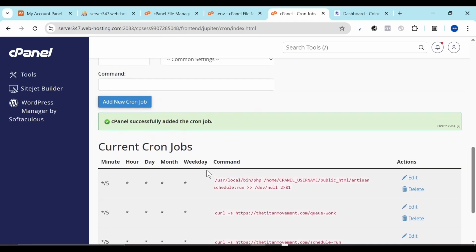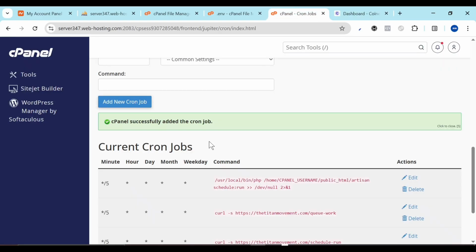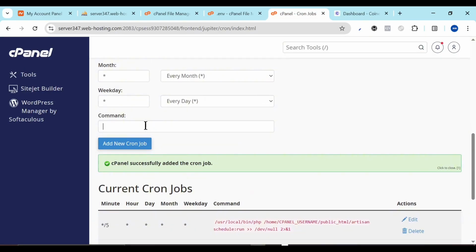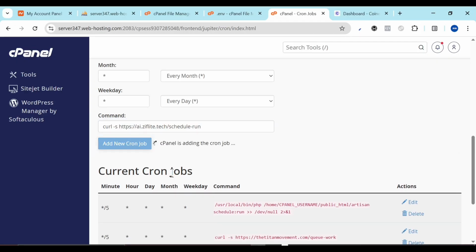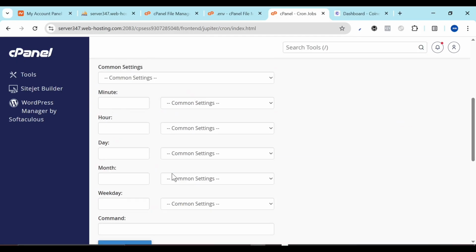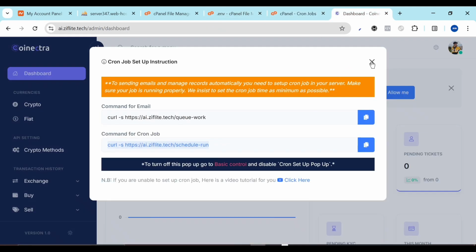Okay, successfully. Wow, that's interesting. So I'll just do the second one as well. I'm just going to do once per 5 minutes and add this. But I think I had it before. Okay, right, I think I had it with a different domain. Now we have set that, so I want you to cancel this.